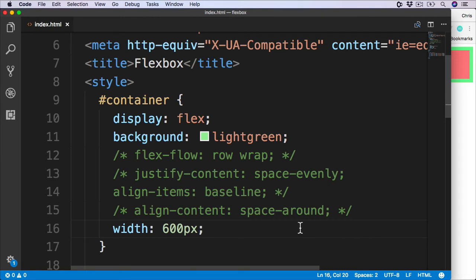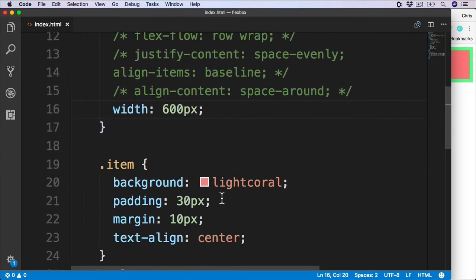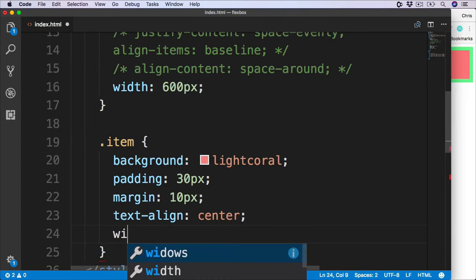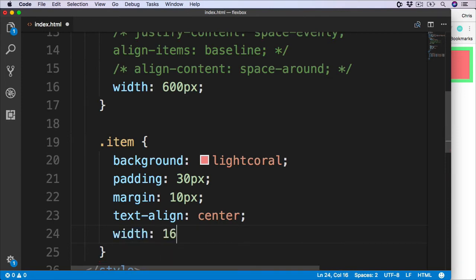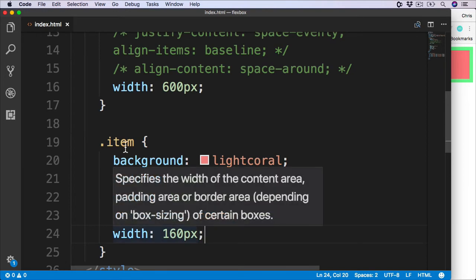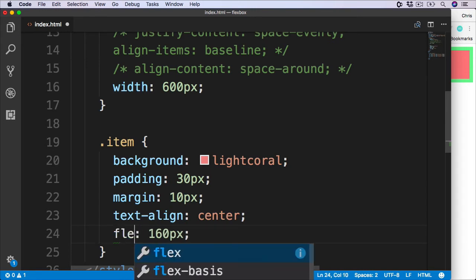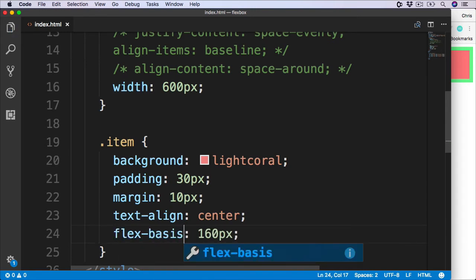Then we can make sure these items don't fit in this container by setting them to be a width, and let's say 160 pixels. So we could do it like this and set the width of the item to be 160 pixels. This is one way to do it, or we could use a new Flexbox property, which is called FlexBasis. So let's change this to be FlexBasis, and still 160 pixels. So this FlexBasis defines the default size of an element before any remaining space is distributed.